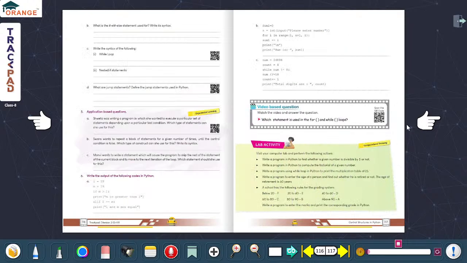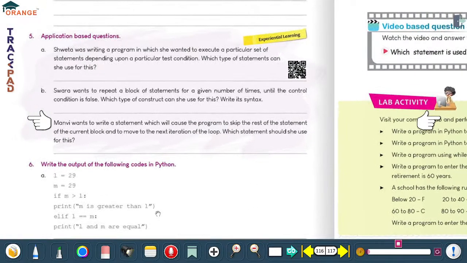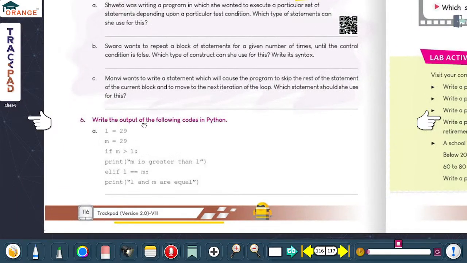Let's start with which questions? These questions. Okay, these ones. Let's start with this question: write the output of the following codes in Python. Okay, Praveen, please repeat your question in the chat box so I can see. What is the question? Write the output of the following codes in Python. It's very easy. Okay, Praveen, thank you. So let's start with writing the output of the following codes in Python.